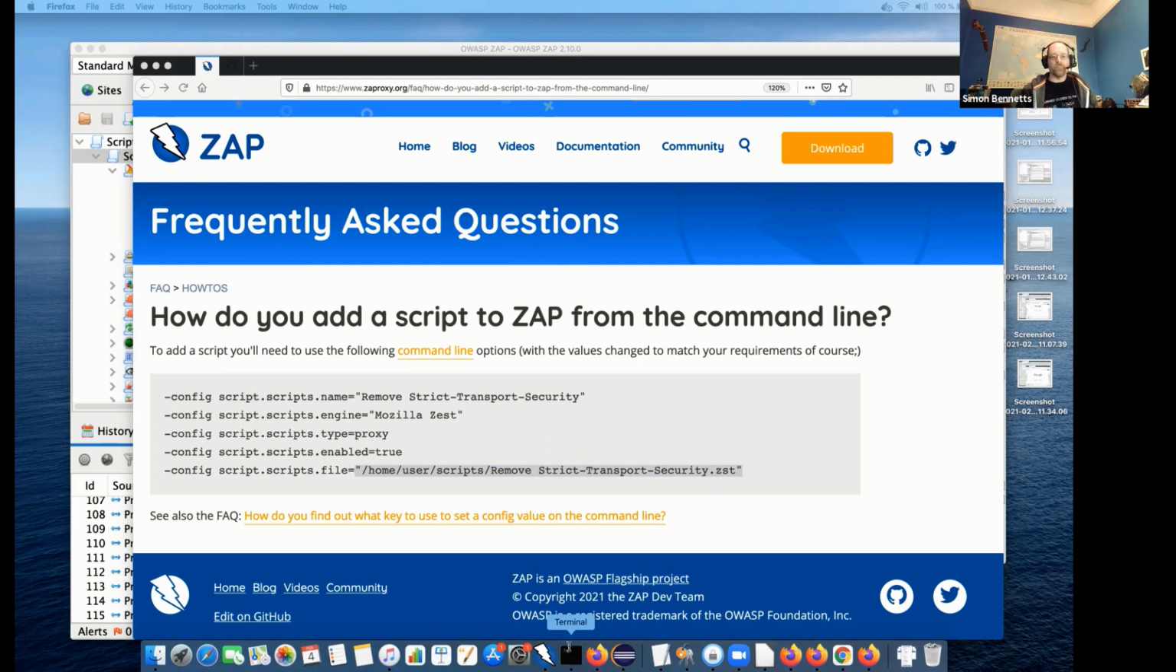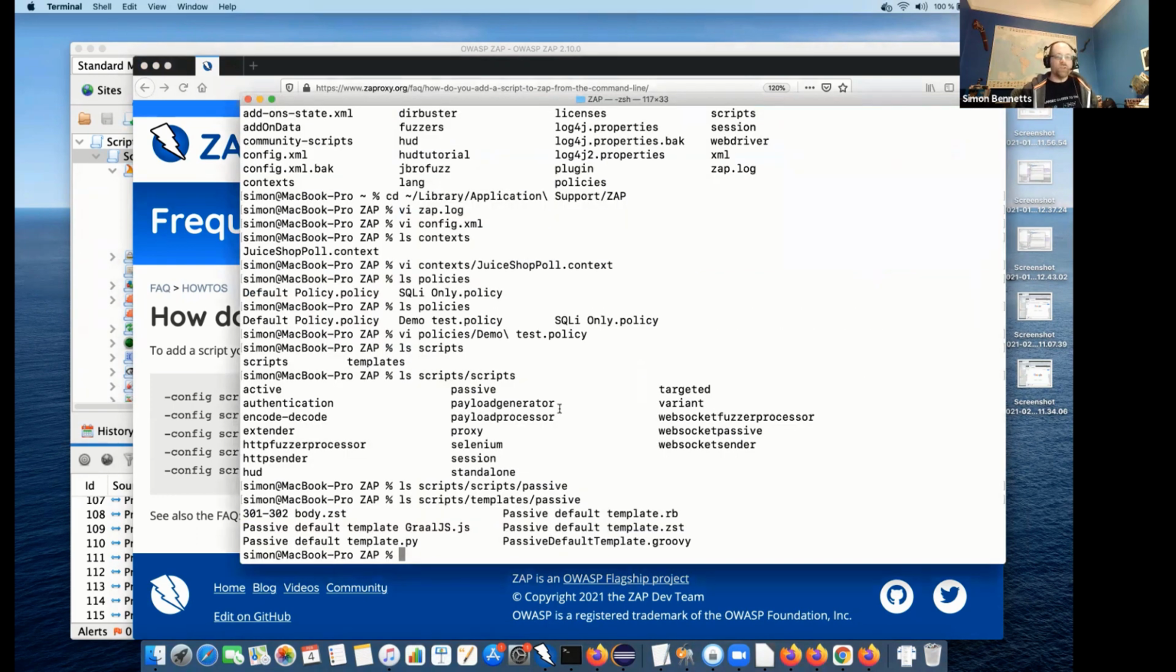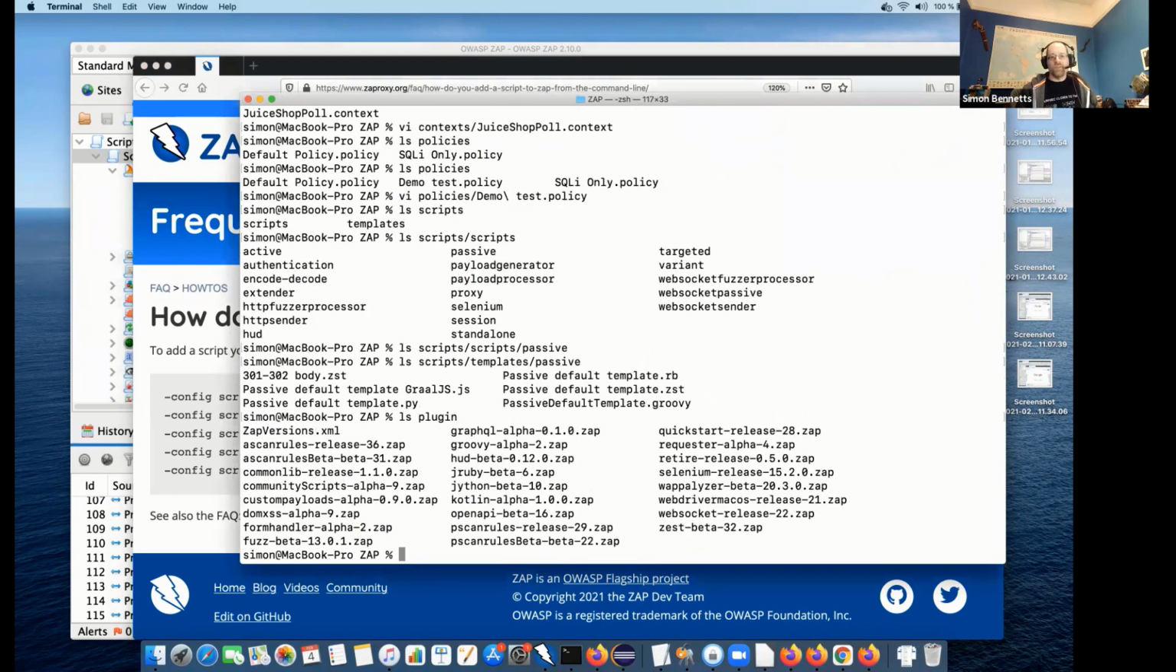One of the other things I do want to point out is if you come here and have a look at plugins, this is all of the ZAP add-ons that I've got installed, and these add-ons will override any of the ones.